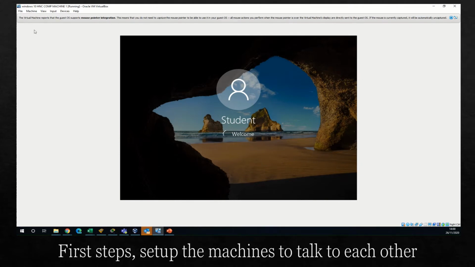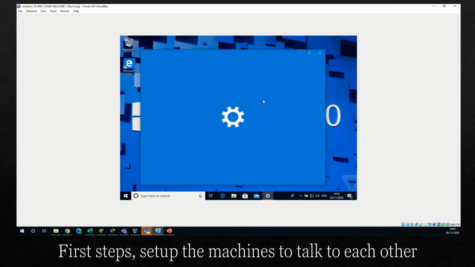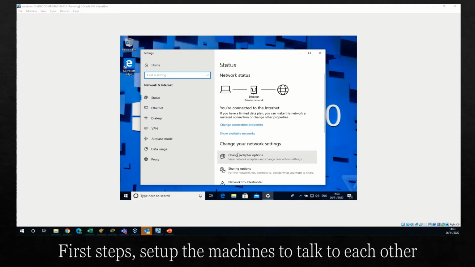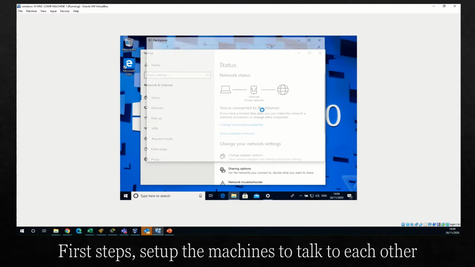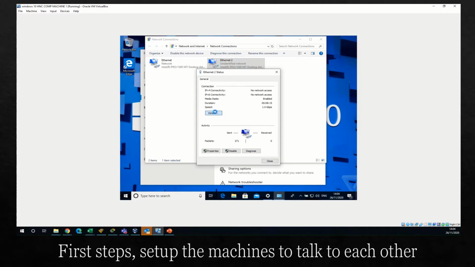Okay, just logging into my machine using my default student password. Okay, here I am with my first PC, so what I'm going to do is make sure that we have our internet settings, or our network card settings, set up first. So we'll look at the adapter settings and just check to see what we've got now.